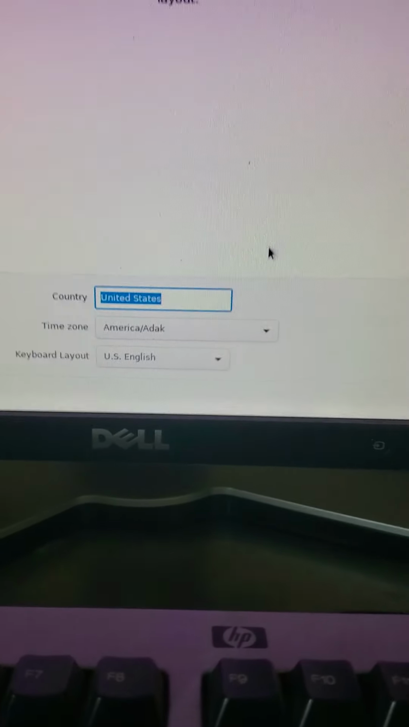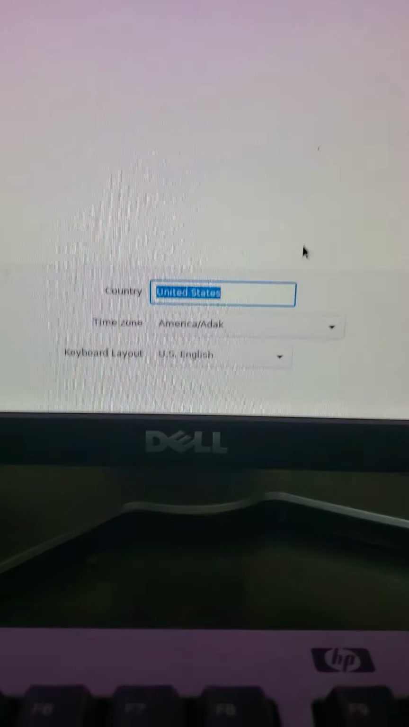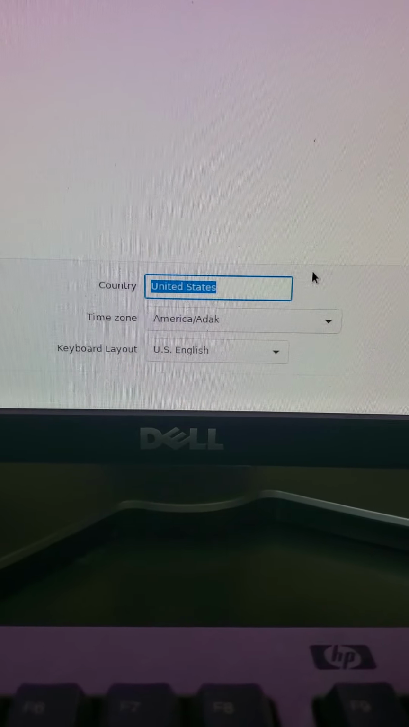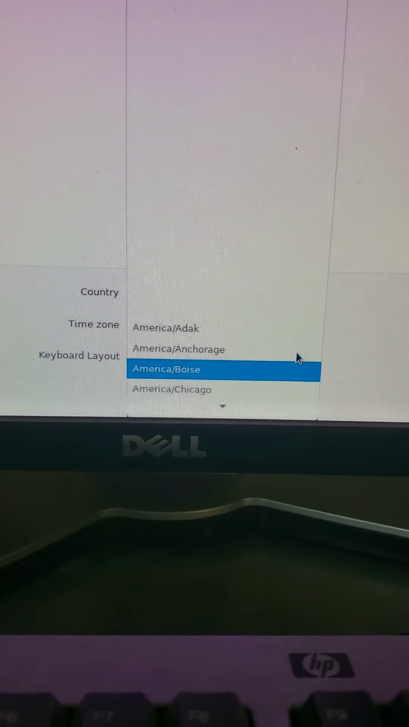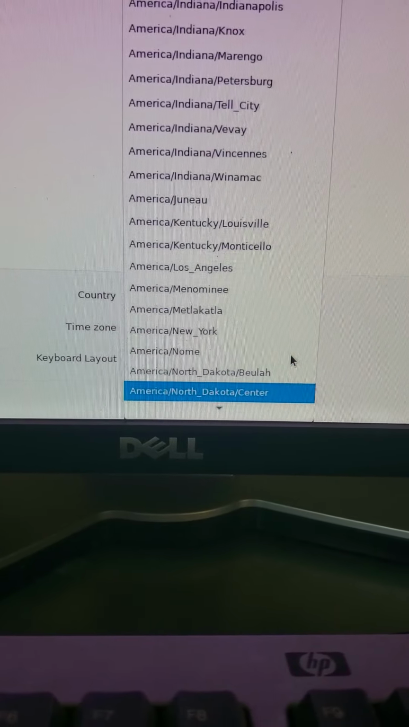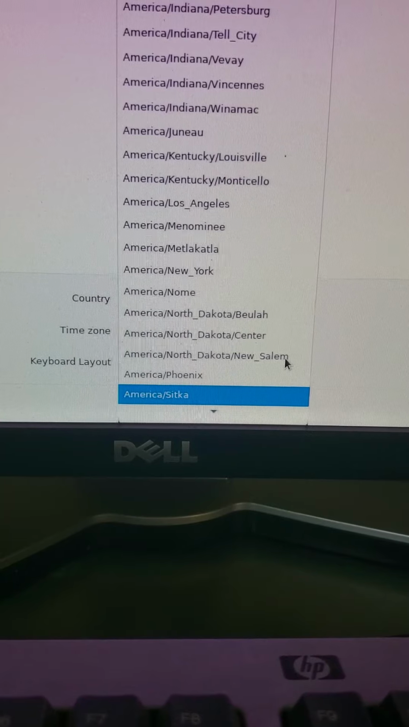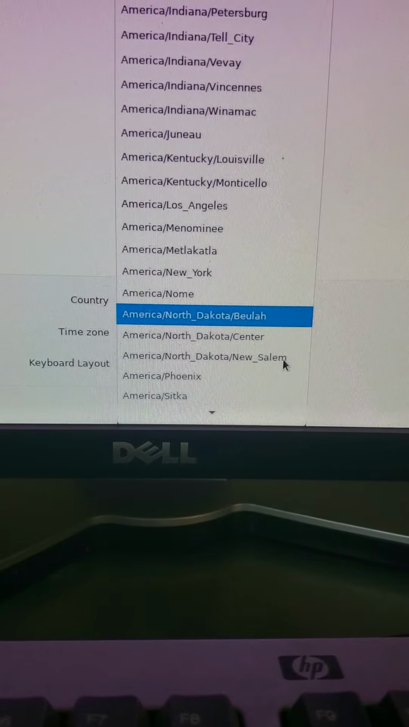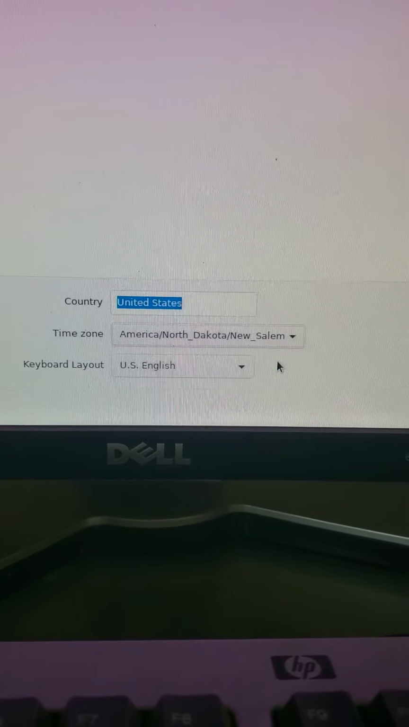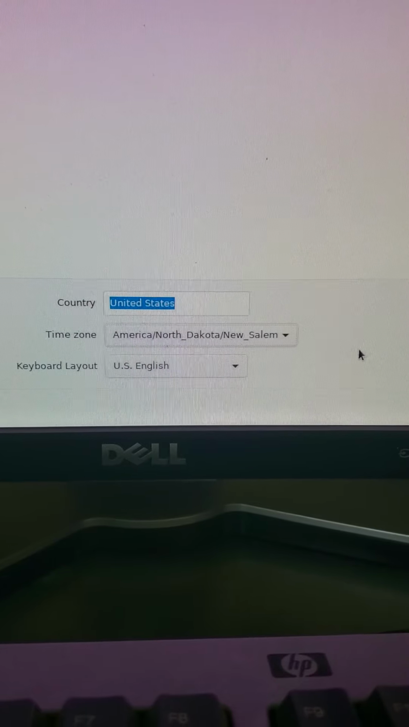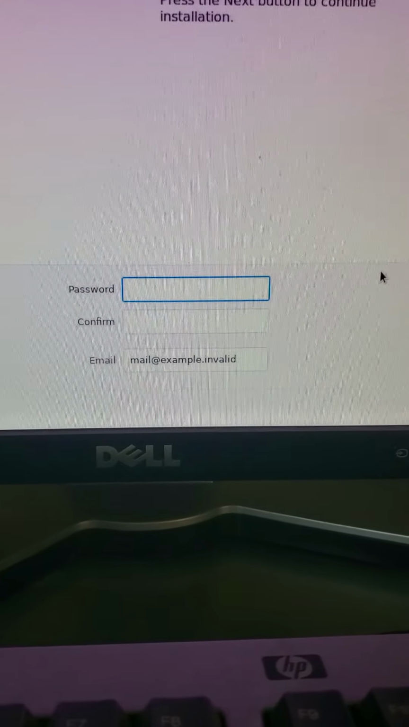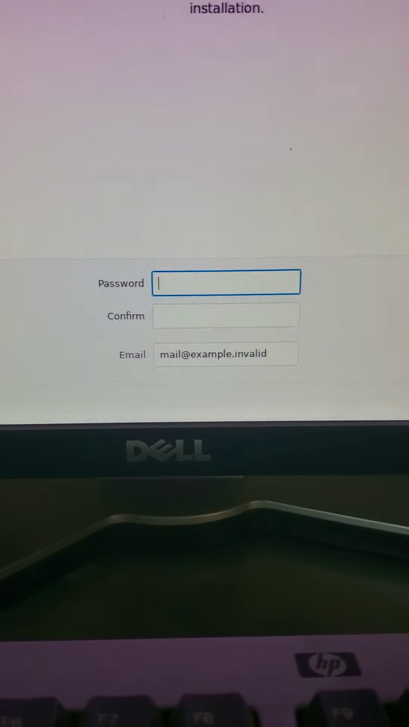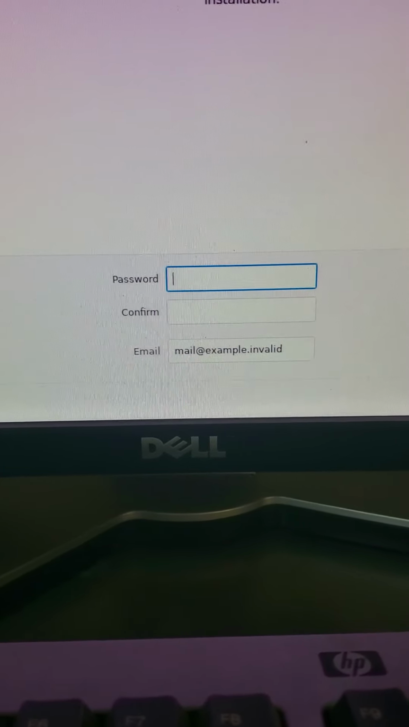Now guys, it is asking you for your country. Of course, for me it is United States, and you want to pick your time zone. The closest one to me will be New York. So I'm just going to choose New York, and English as the layout for the keyboard, and click on next.